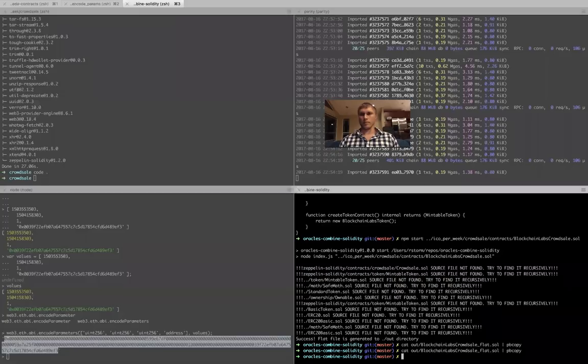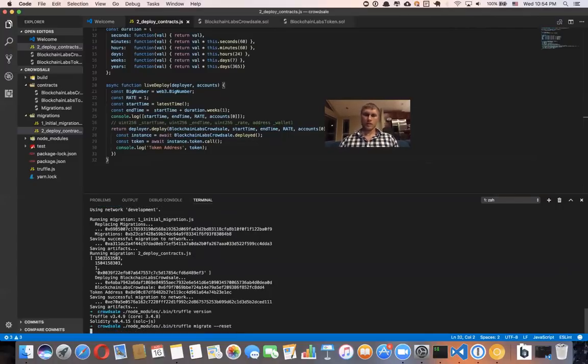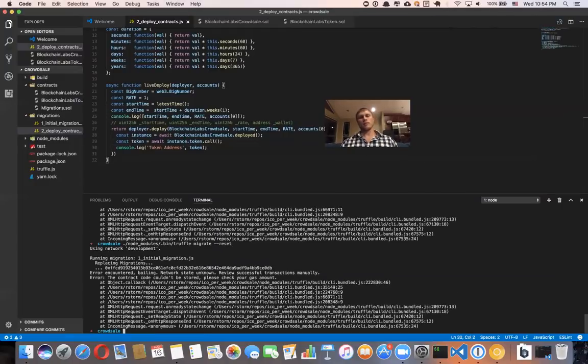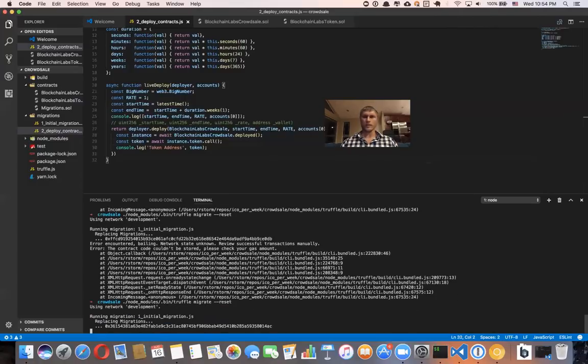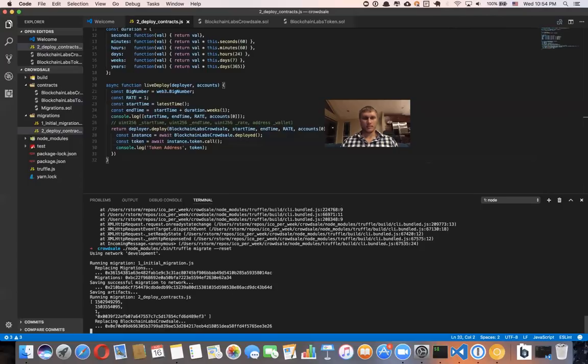We still have a parity running. And by the way, the Etherscan will be able to re-verify the code because we previously verified that. What's going on? All right, yeah, sometimes it just fails for no good reason. So let's see. All right.